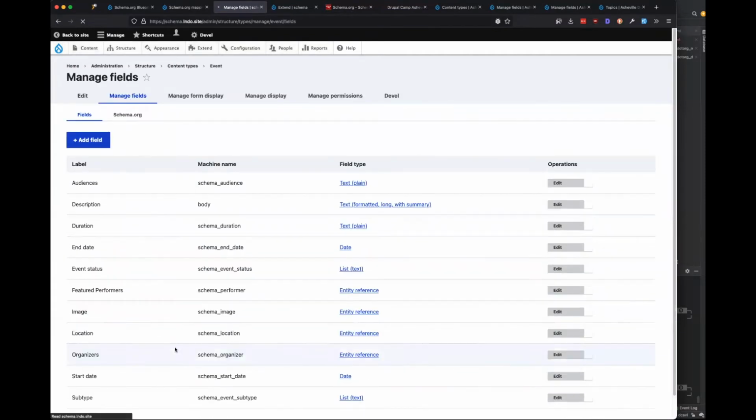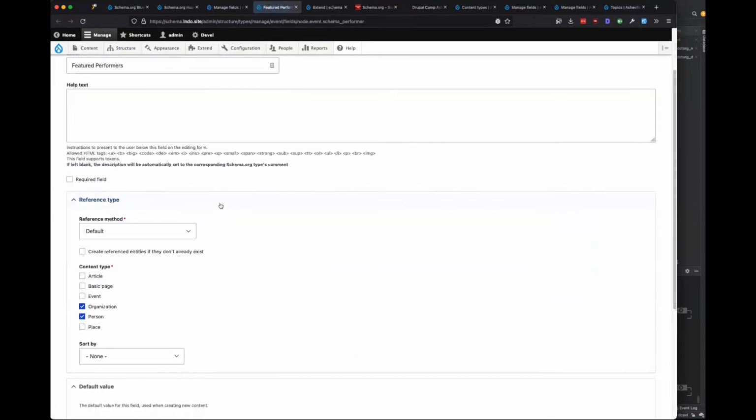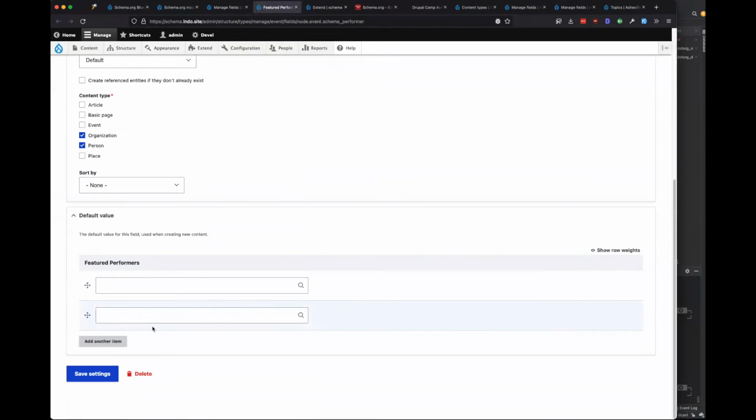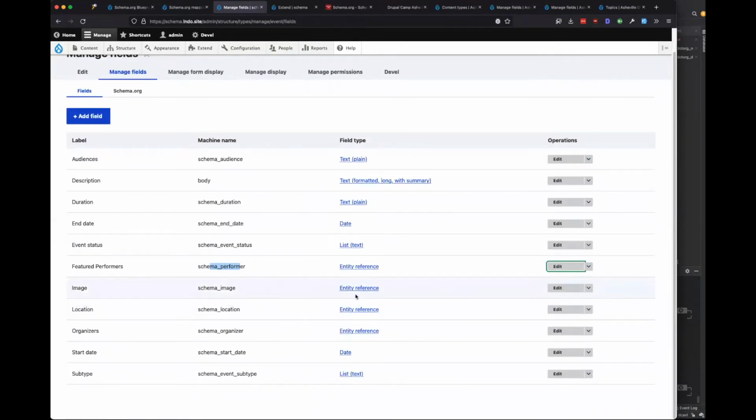So let's manage fields. All right, we've got 4 entity references here. Let's see what they look like. So a performer should probably be a person or organization. Sounds right. Person, organization. Look at that. It's set up. And I believe it could only do that because we made everything in the correct order. All right, great. I was concerned about that. All right, let's check one more.